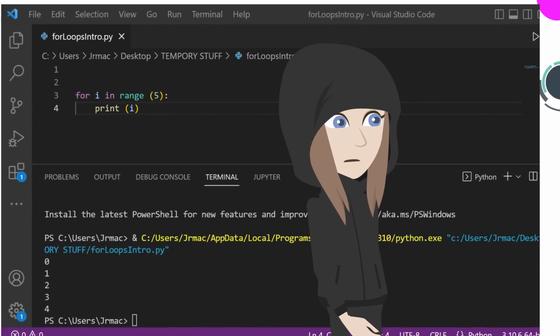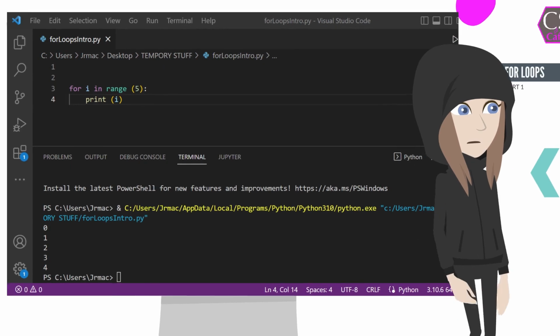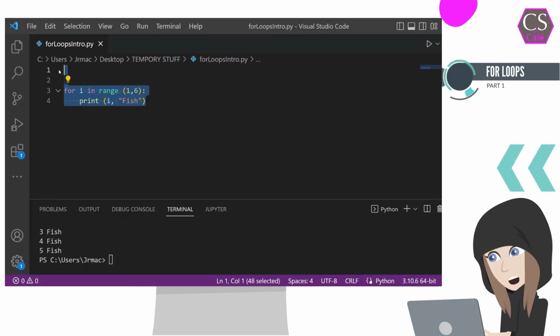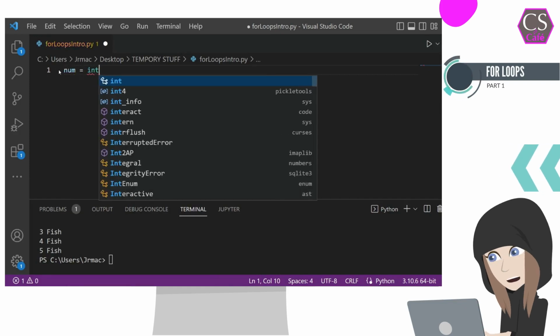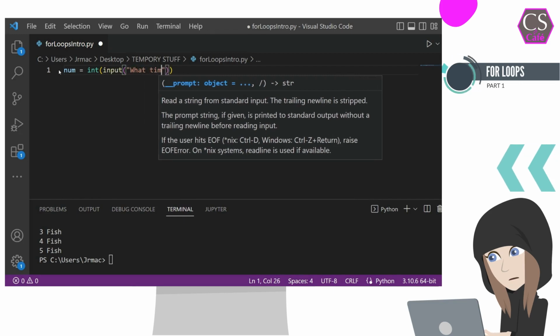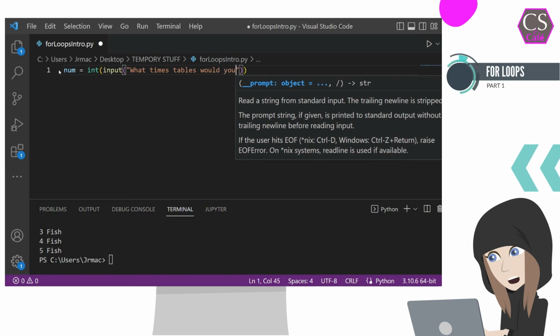Before moving on to part 2, I will just show you how to write a quick times table program using for loops. First, let's delete this, then we can ask the user what times tables they want to view. So create a new variable. I will call mine num, then make it equal an integer, and then allow a user input. Give the user a prompt within a string, and then we are ready for the loop.